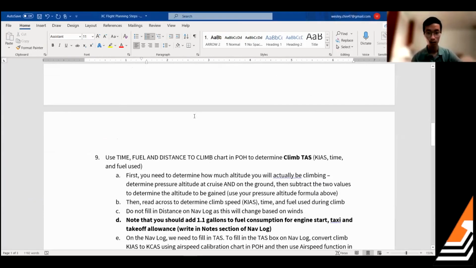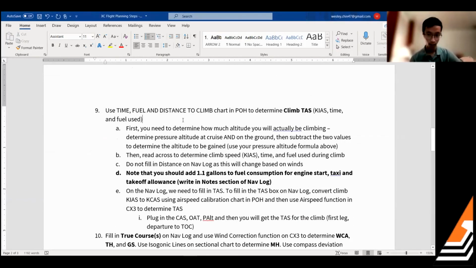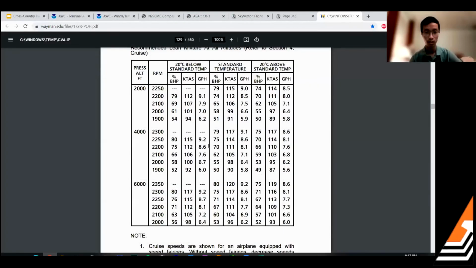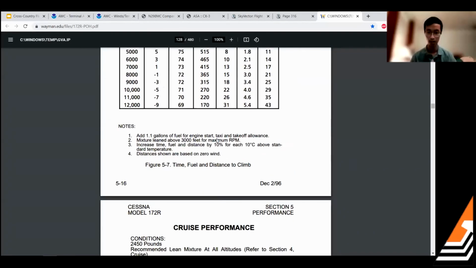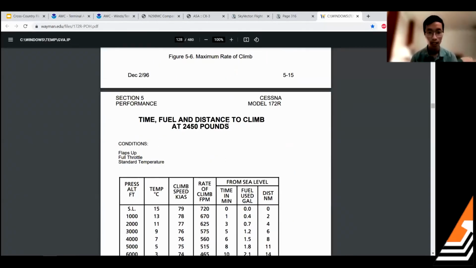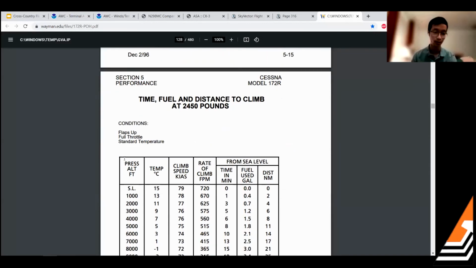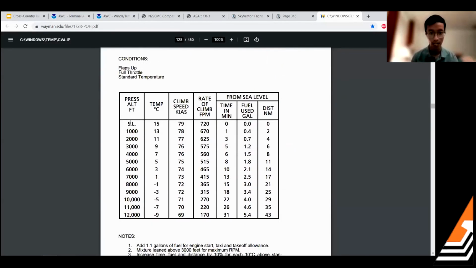But now we've got to figure out what the true airspeed is going to be for climb. There's another little table we can use in the POH right before the cruise performance one, which makes sense. This one is called time, fuel, and distance to climb at 2,450 pounds. The conditions are flaps up, full throttle, and standard temperature. We've got to figure out how much altitude we're actually climbing. For example, if I'm leaving Mount Pocono, which has an elevation of almost 2,000 feet, and I'm going to 3,000 feet, I'm not going to use this 3,000 feet pressure altitude. I'm only going 1,000 feet up, so I'm going to use this one.